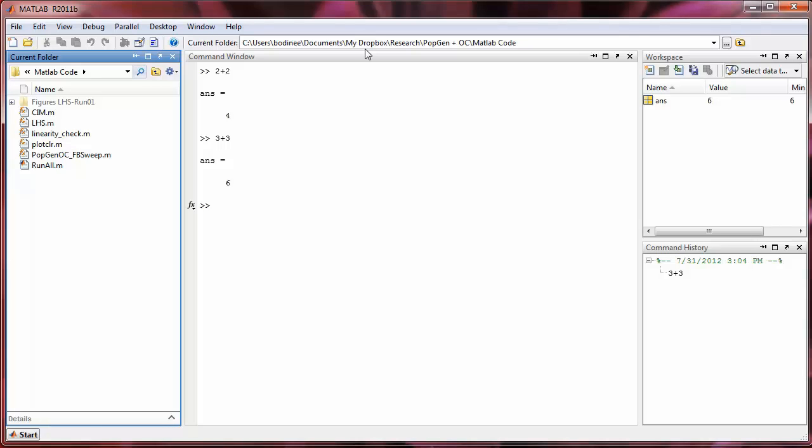This is fine if I'm working on my personal computer. However, if I'm working on a lab computer and I don't have the means of accessing my Dropbox folder, I may want to save my files onto a USB flash drive or a local folder where I can access them later. So let's see how we can change the folder location.